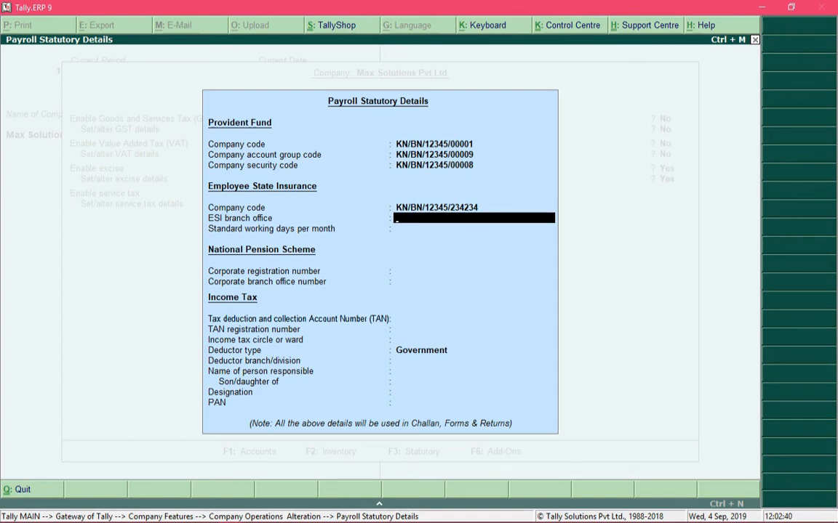And in the field ESI branch office, you need to enter the area name of the ESI branch office under whose jurisdiction your company is registered. Suppose my ESI branch office where I got my registration is in Koramangala. I need to specify that area over here.